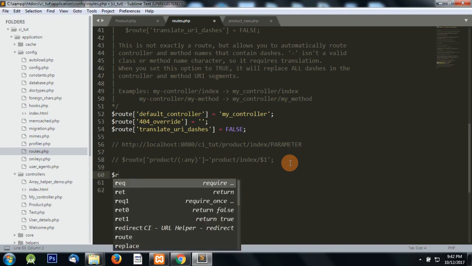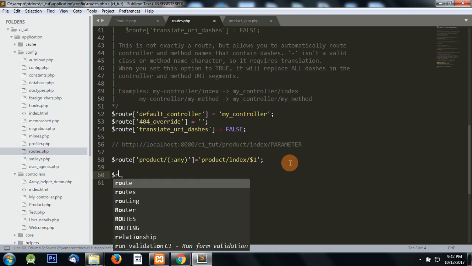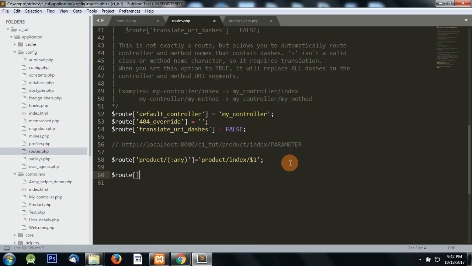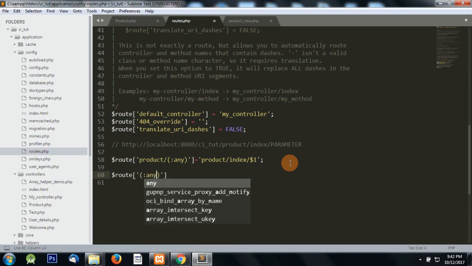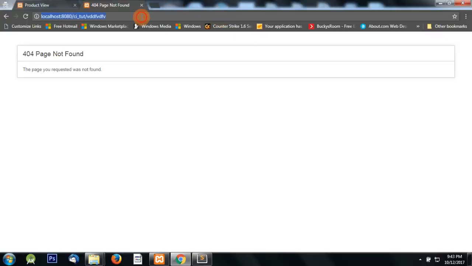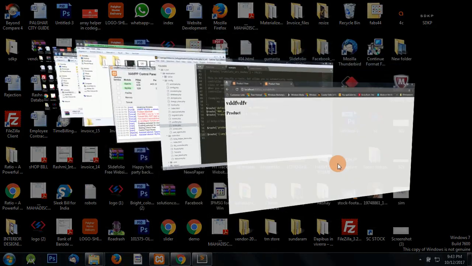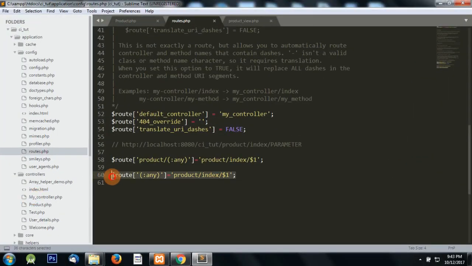in routes, for example, if anyone supplies anything, I have to call the same thing this way. If I go there and hit, I hope the idea is clear to you.